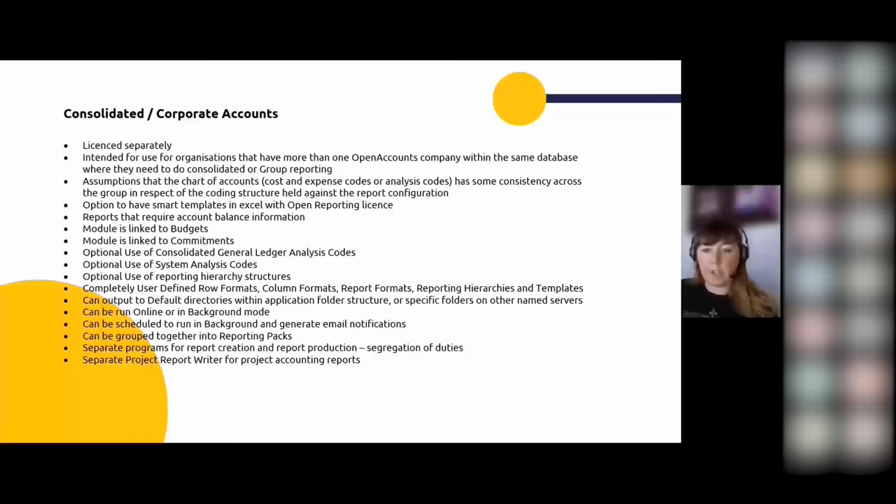You can use general ledger analysis codes in the same way that you use these for the management reports. But there's also an additional use of what's called system analysis codes. So over and above those you maintain within the BS08 analysis type code maintenance program, there's another program where you define system analysis codes that can be used in corporate reporting. This is completely optional and completely user-defined.